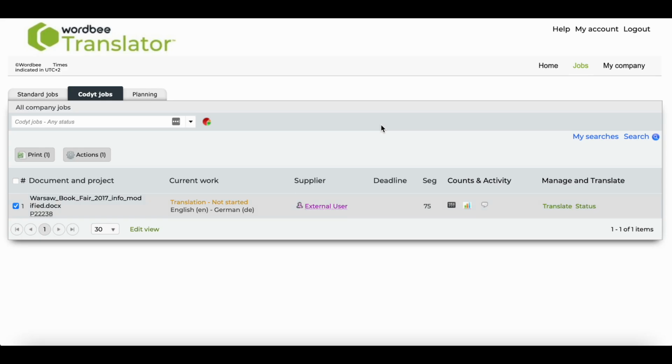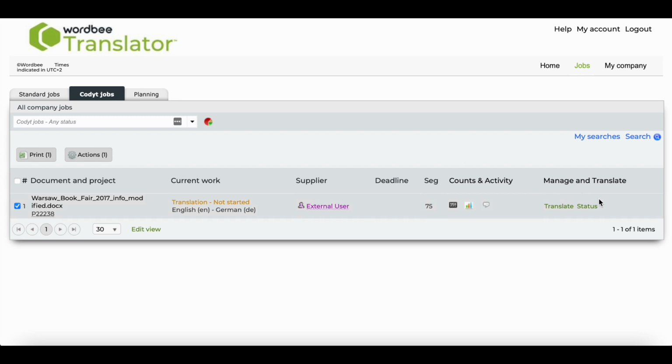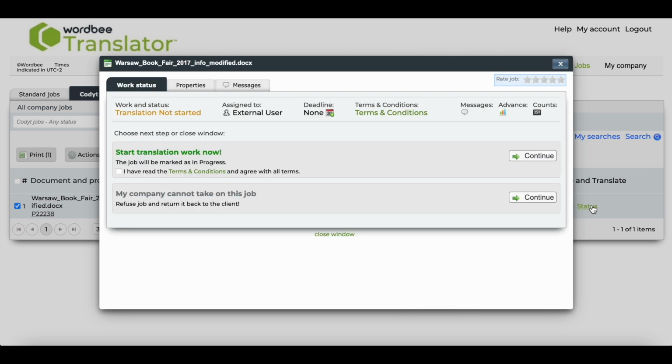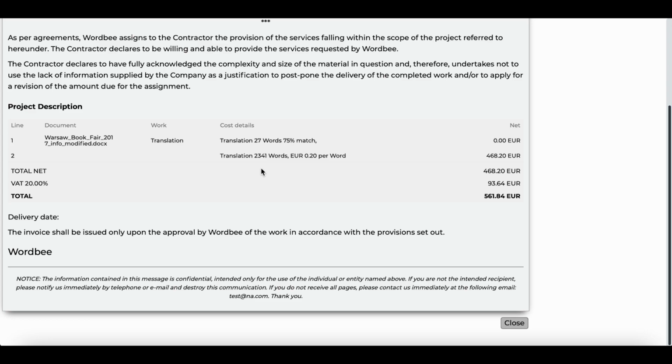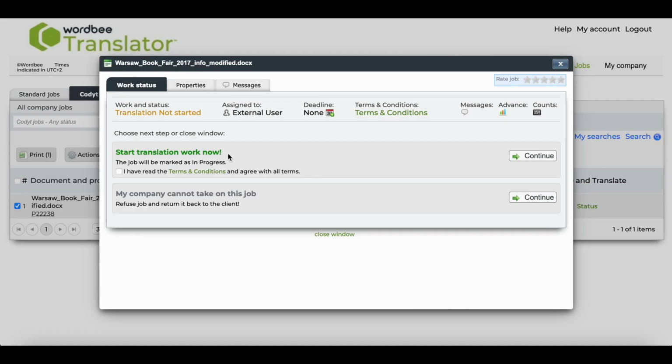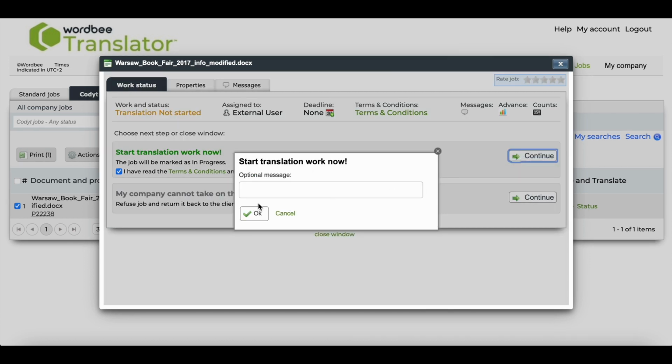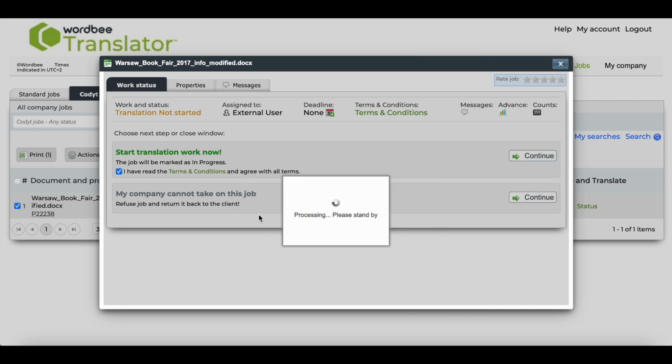In order to accept the job, it is necessary to click status, read the terms and conditions for the job, mark the fact that the terms and conditions were read, and click continue, with an option to leave a message, and click OK to start translation.